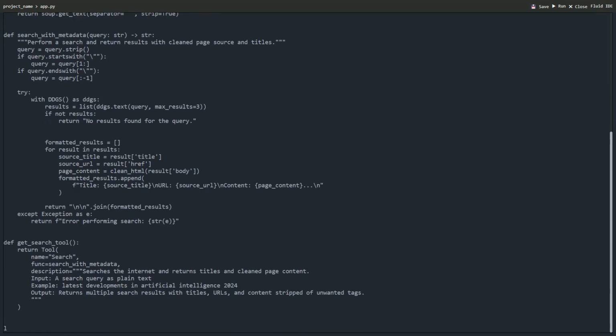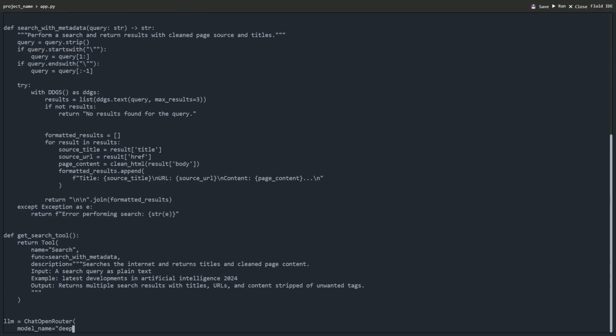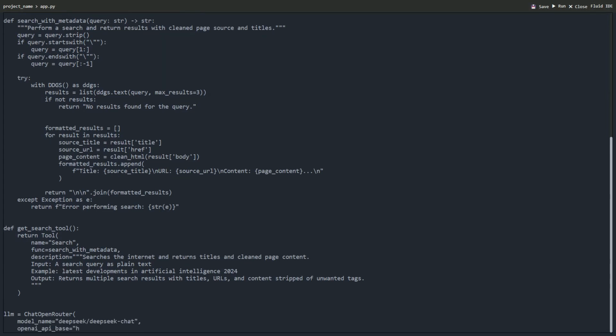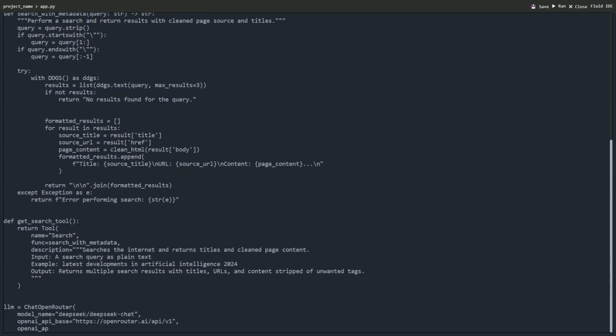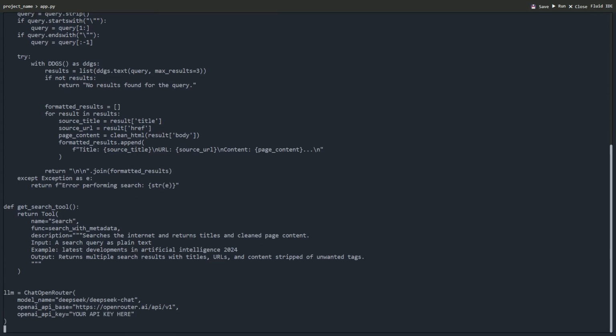Here we have the instantiation of the Chat OpenRouter class, which is a custom wrapper around the Chat OpenAI class from the LangChain library. This allows us to use the DeepSeek model hosted on OpenRouter for our AI agents. We're passing in the specific model name, the API base URL for OpenRouter, and the corresponding API key. This LLM object will be used later to power our search and content writing agents.